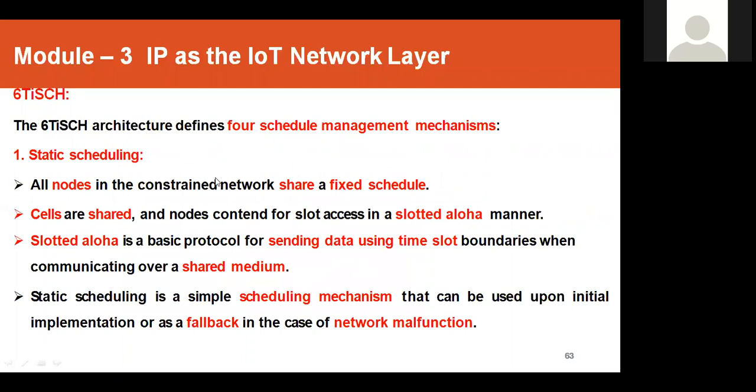And yes, as I told you, this TSCH architecture defines 4 schedule management mechanisms. This can be asked: what are the 4 schedule management mechanisms? First is static scheduling. Here, static means all the nodes in the network share a fixed schedule. That means you should fix them here. The cells are shared, and the nodes contend for slot access in a slotted manner. Slotted Aloha is a basic protocol for sending data using time slot boundaries when communicating over a shared medium. When you are sharing the data amongst the various nodes, then you should specify the timing. This static scheduling is a simple scheduling mechanism that can be used upon initial implementation.